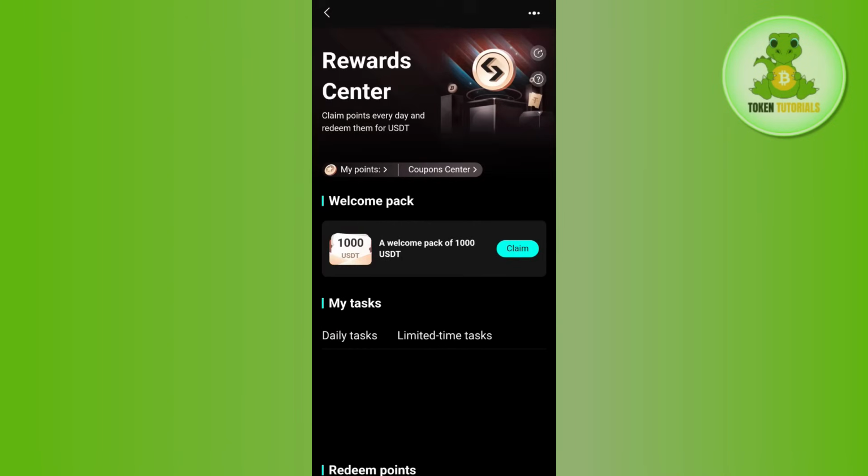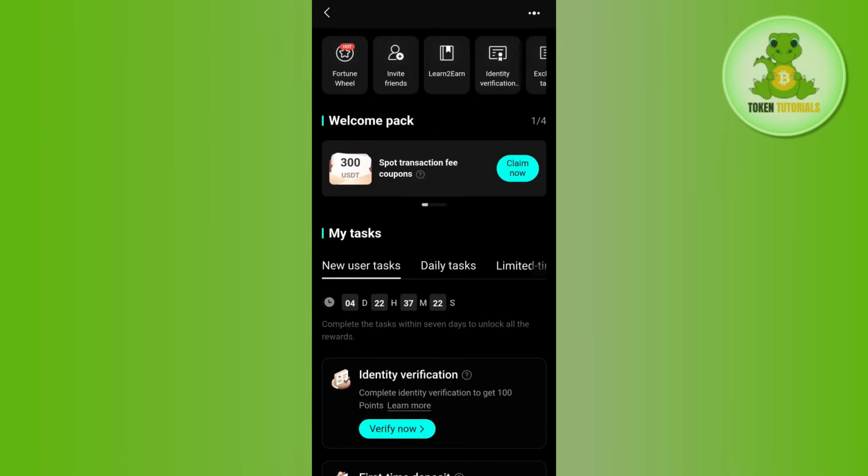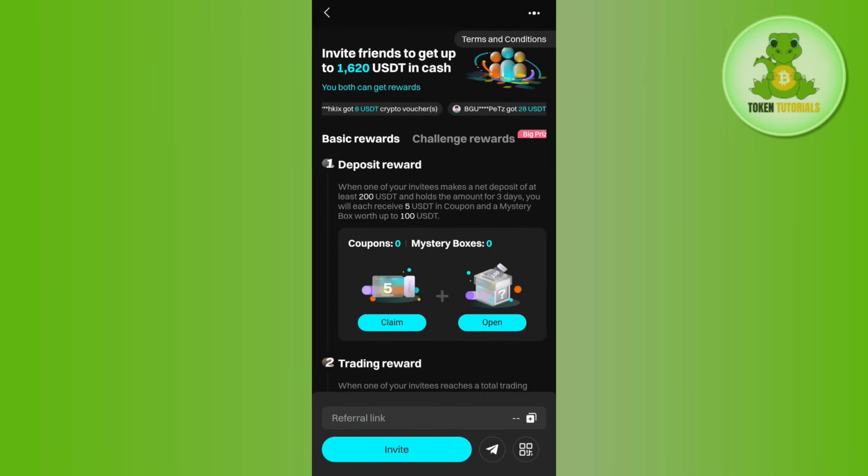Once done, you will land on this rewards page where you are going to see the points that you have claimed, as well as this invite friends option. If you tap on invite friends, you will be able to see your referral link in the bottom.